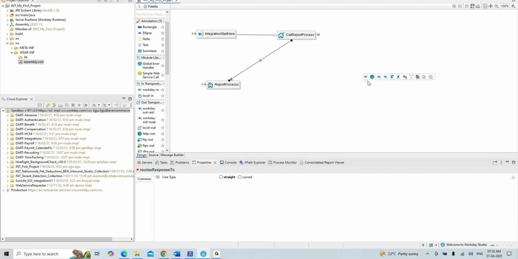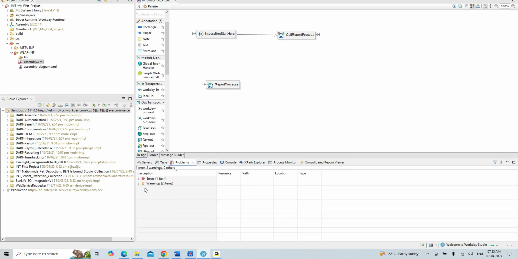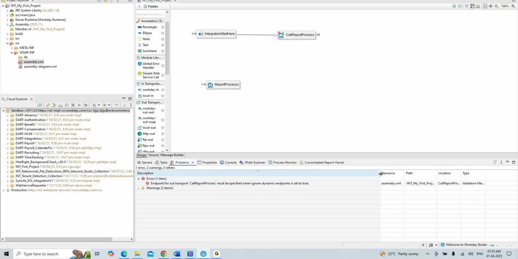If you click on save all, you will get an error like this. In the problems, the error will populate: Errors, endpoint for out transport call report process must be specified. So that's why I click on here and properties.